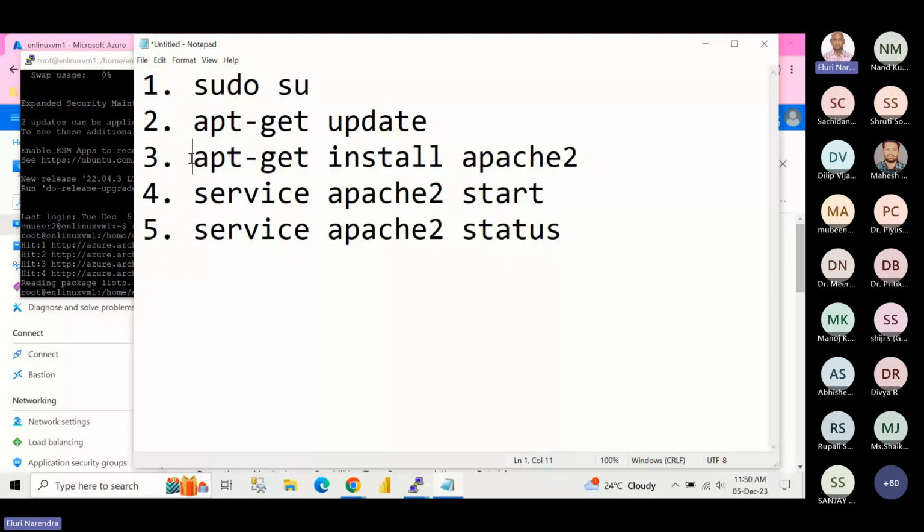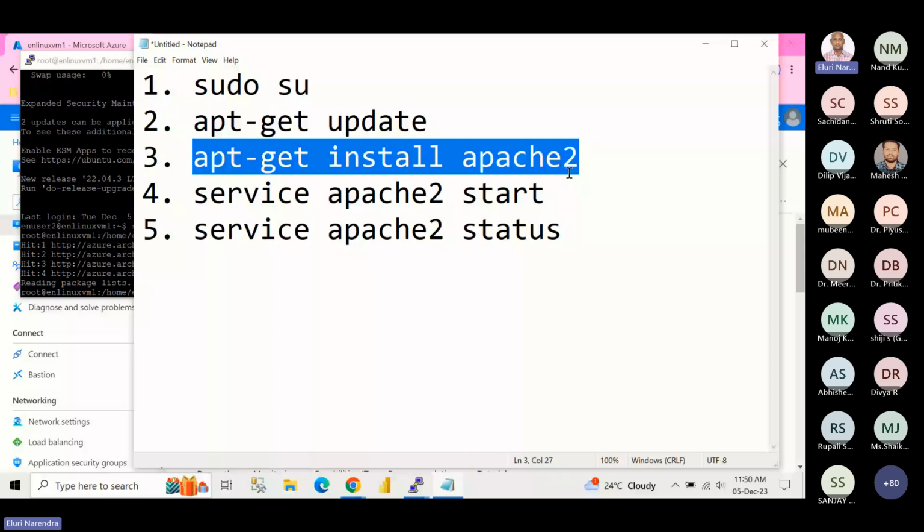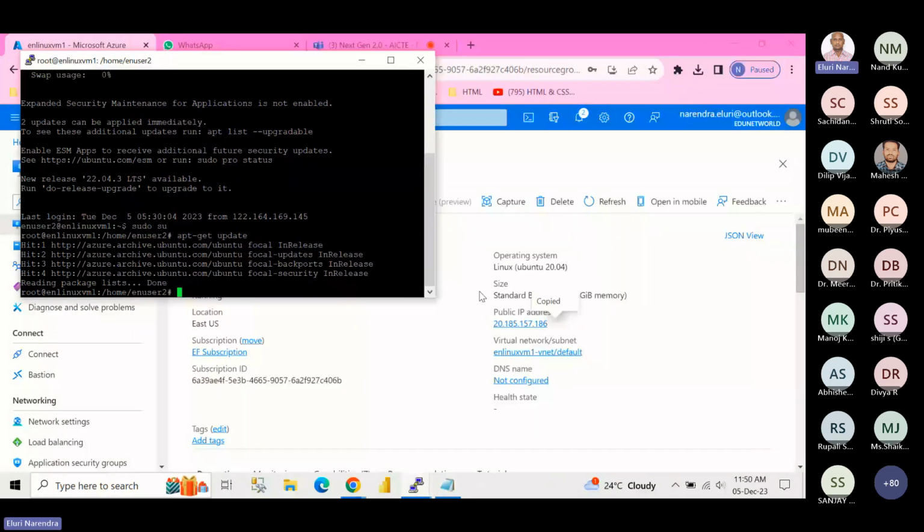The third one is I need to install Apache 2. This is the server name, and I am installing this Apache 2 server on my Linux virtual machine. For that, this is the command: apt-get install apache2. So I'm typing it here. This is the server name. Just enter.